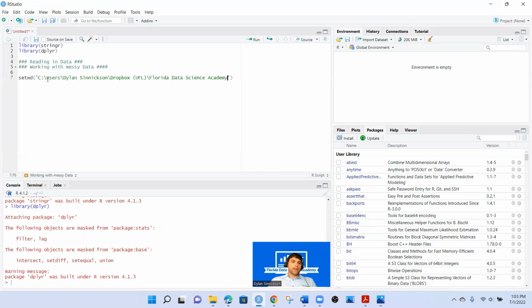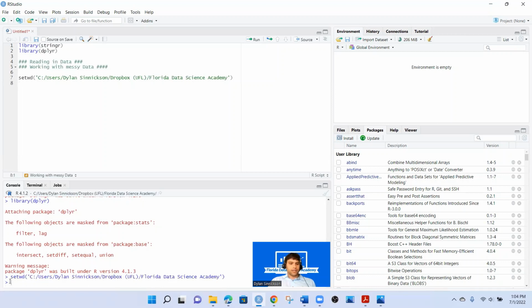If you're working on a PC, something that is somewhat annoying is that we have to change the direction of these slashes. Currently they're going from the top left to the bottom right. We have to change the direction of these, which is kind of tedious. I think on a Mac you don't have to do this, but on a PC you do. So I'm going to run line 7. Looks like R was successful at setting our working directory.